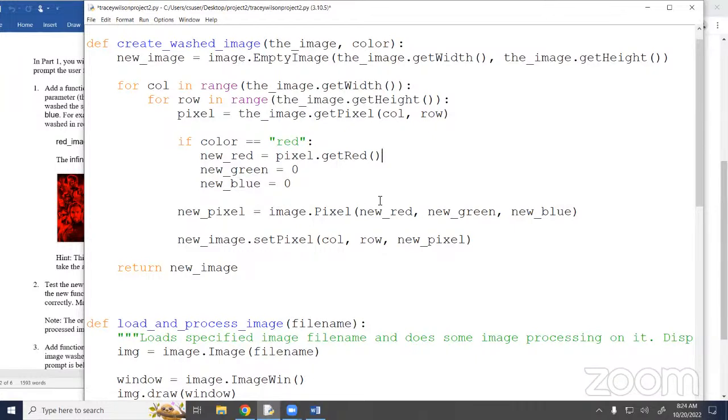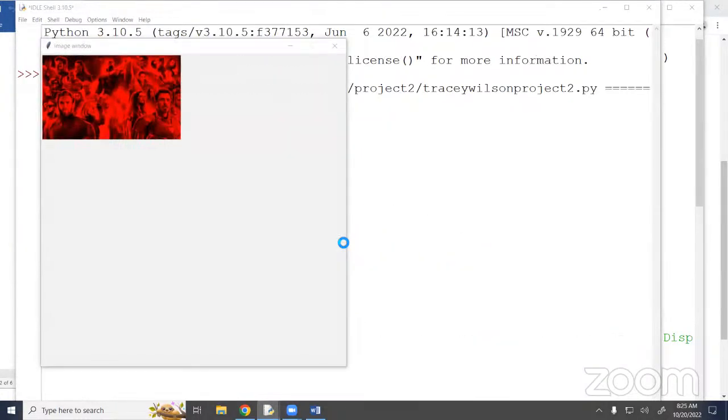All right. So if we do that, and that's just a simple change there, and we run it again, now we get a picture that is the original picture, but just in shades of red.